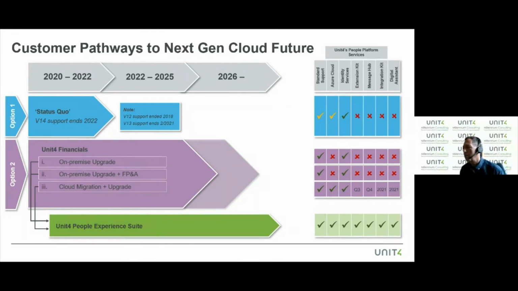the people platform. So Q3, we've got access to the extension kit. By Q4, the message hub, and there'll be some additional capabilities on the extension kit. And then, 2021, there are a couple of things that I've identified there as things we can look at and that we'll start using. Longer term, and I say longer term, but for those who want to consider and go down the people experience suite route, that of course opens up all sorts of possibilities.